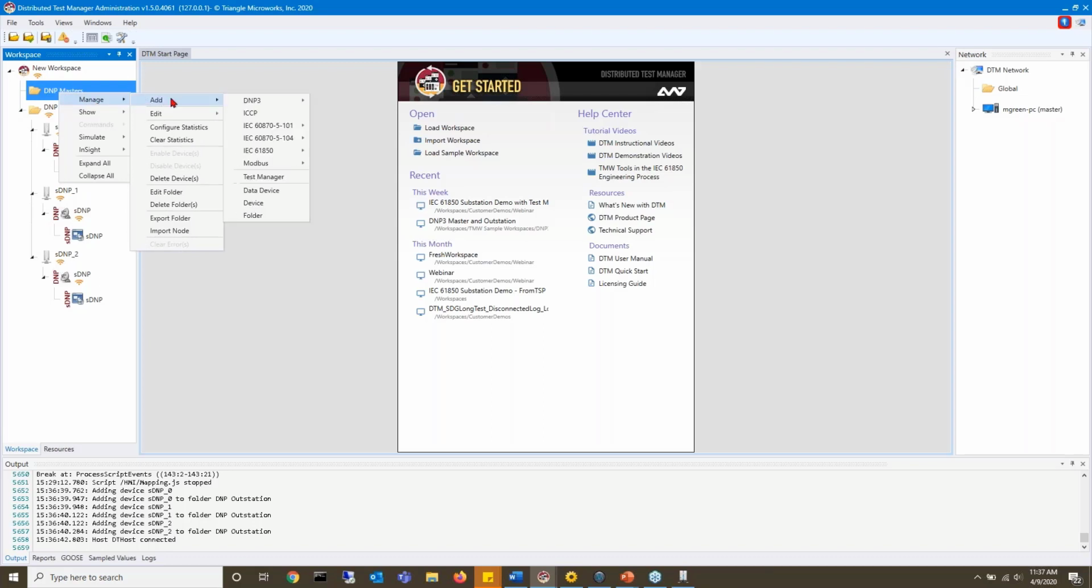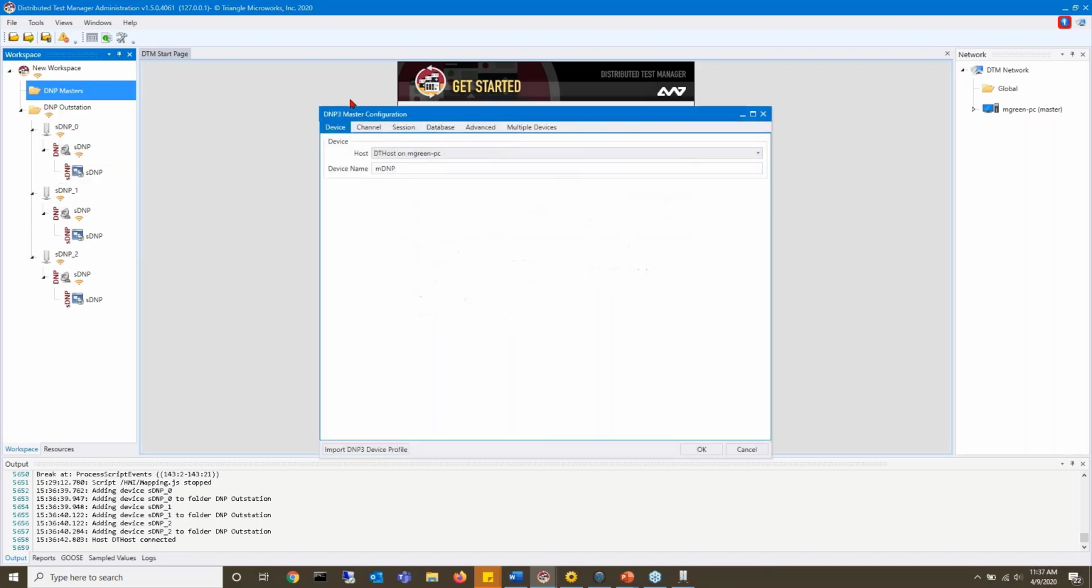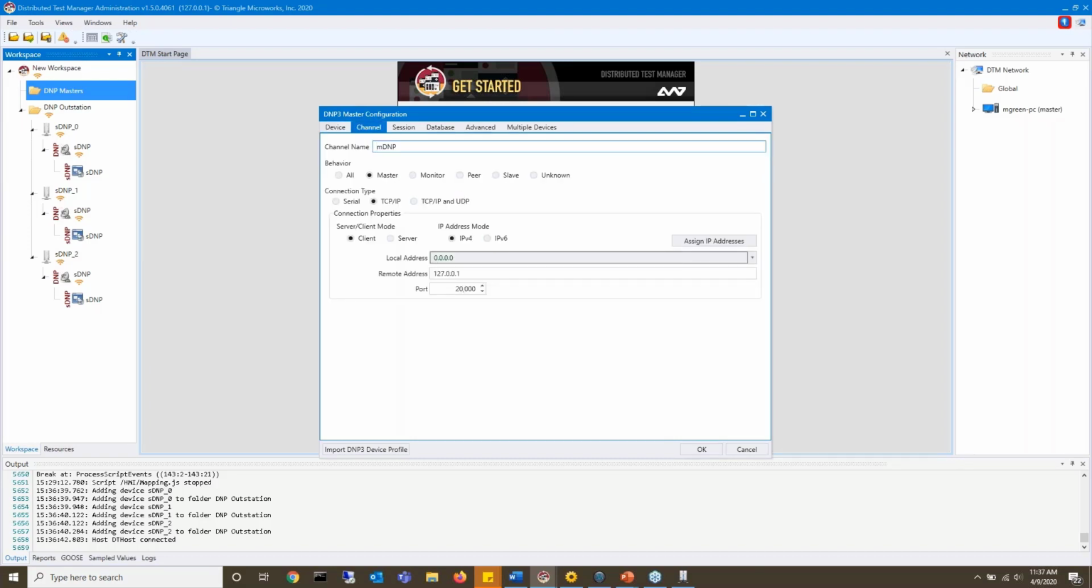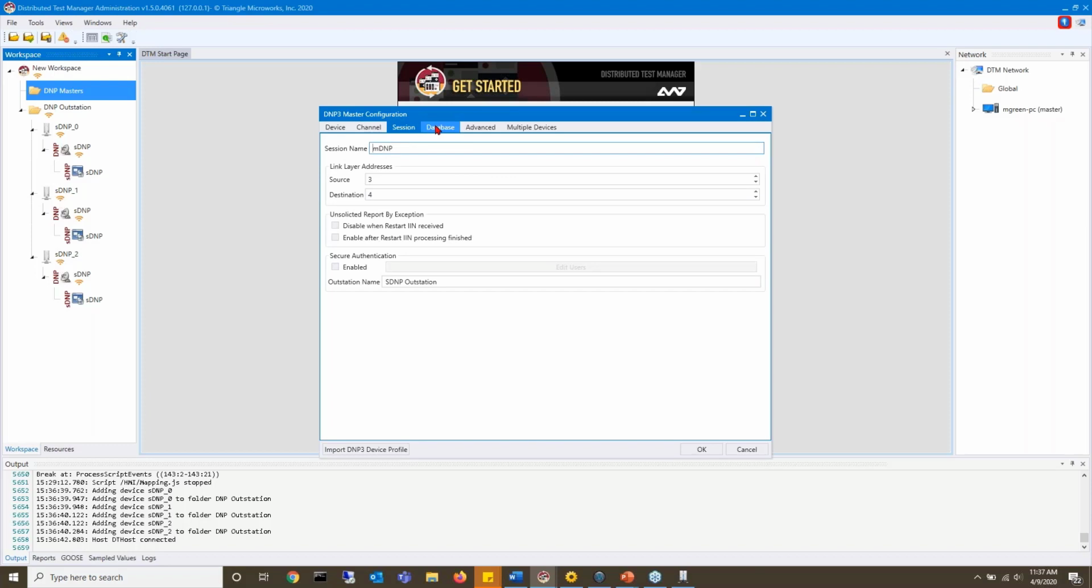So right click, manage, add DNP masters. And what you'll notice is this is the exact same thing. The S is now an M since we're creating a master. The same thing about choosing what PC you want to run it on. You've still got your IP addresses here that you can set. And create that just so they match. You've got your session information.